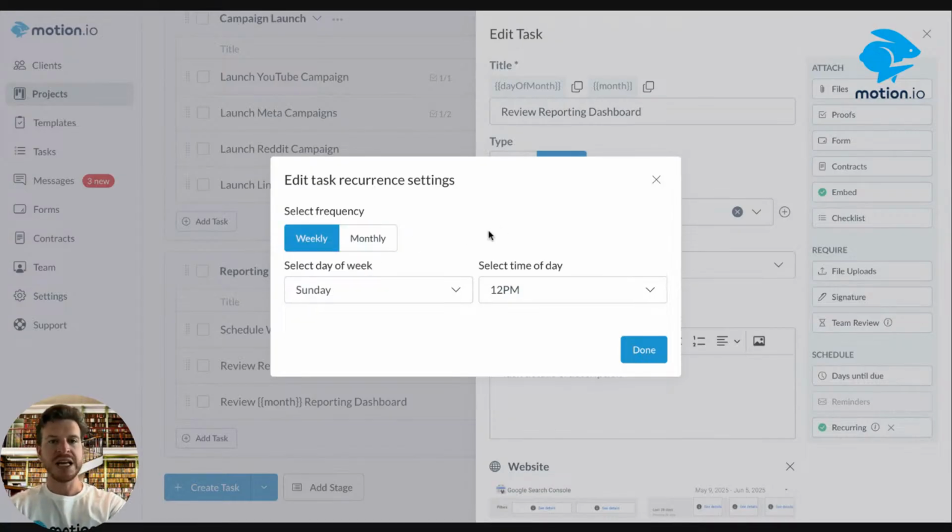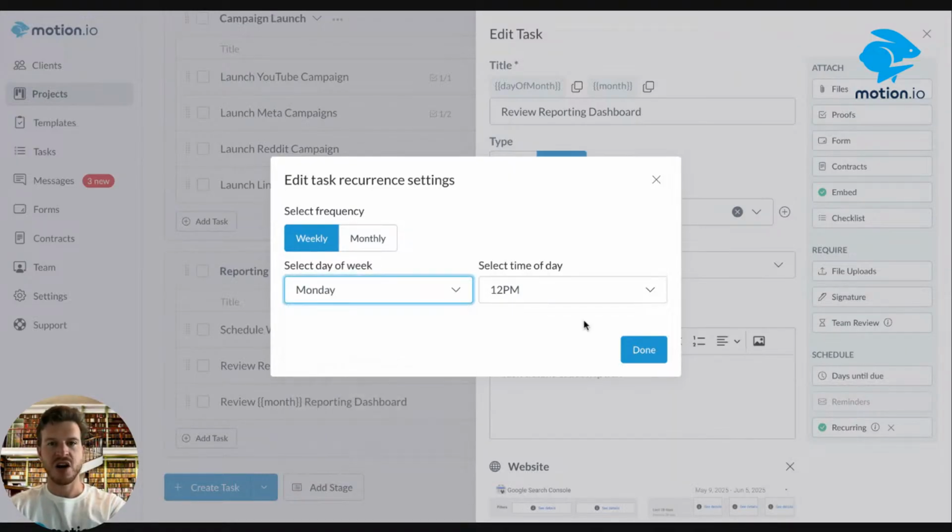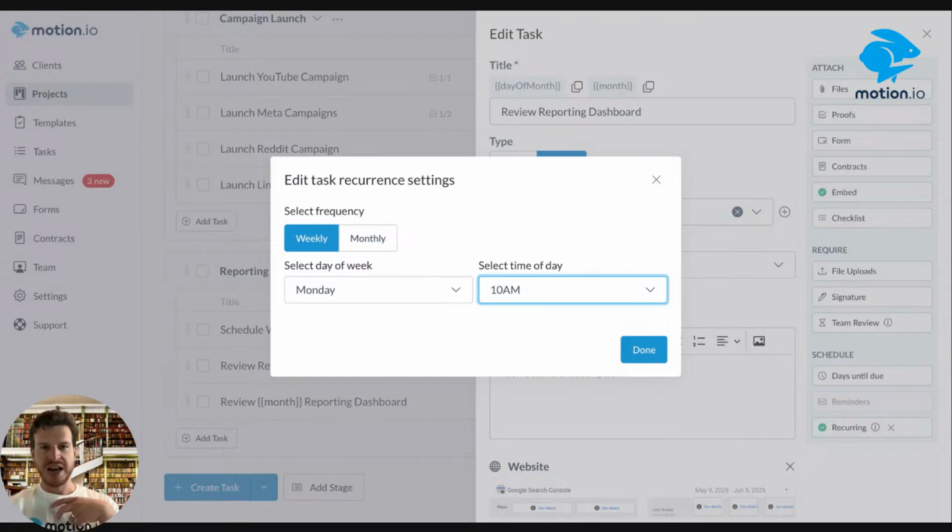If you're creating a weekly recurring task, you'll be prompted to select the day of the week you want that task to recur on, as well as the time of day you want that task to recur on. So what you're doing with these recurrence settings is you're basically saying, hey, each week, every Monday at 10 a.m., create a new task for my client to complete.